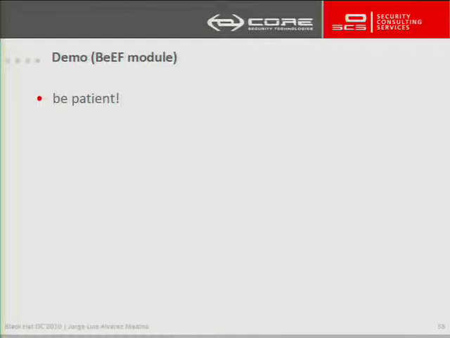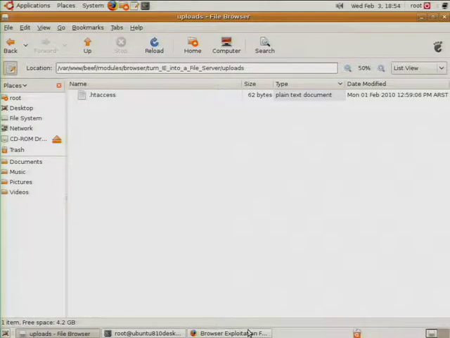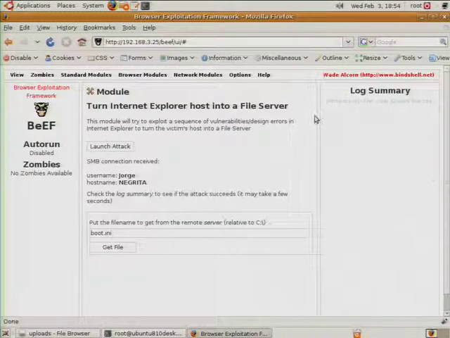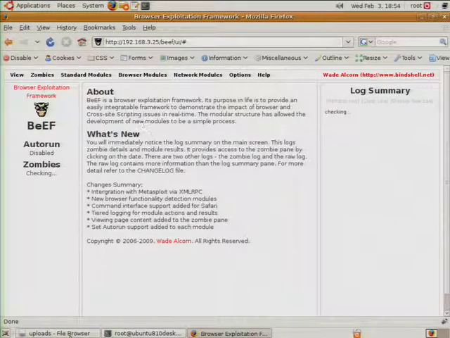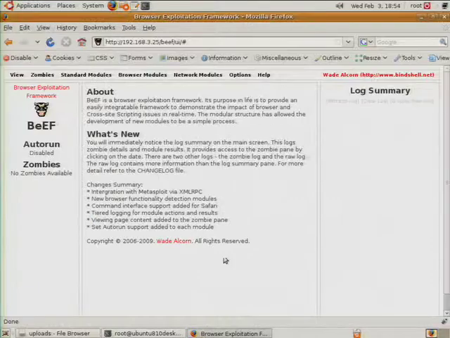Well, let's see if it works. Let's see if all I told you is actually true. For this demo, I have built a module for BeEF. BeEF is a cross-site scripting exploitation framework. Most of you should have heard of it.